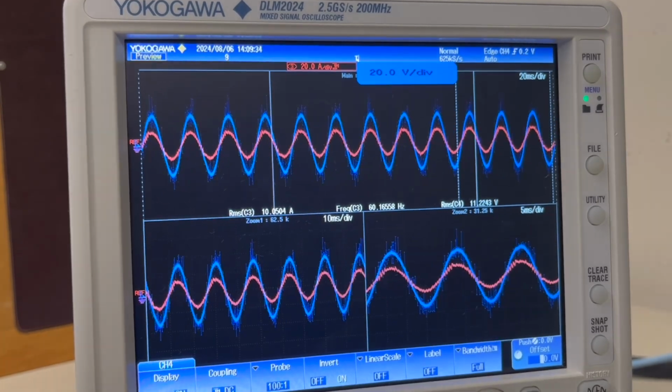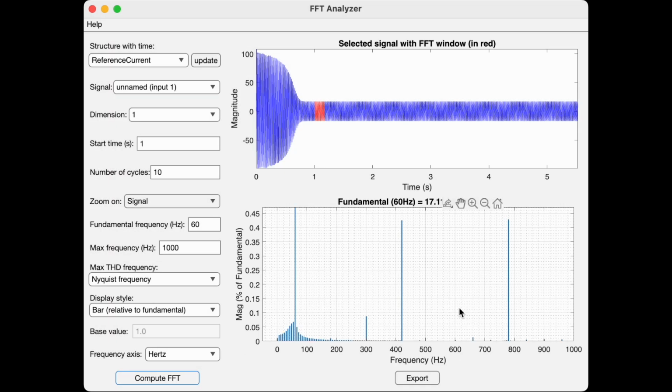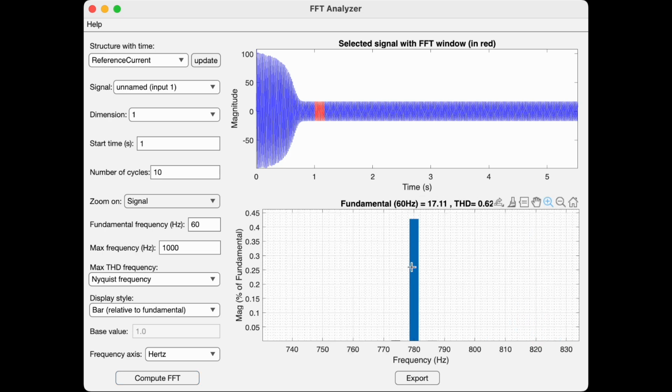After capturing the currents, I perform FFT analysis. As shown, the 780 Hz component acts as a dominant fault indicator, as per the equations mentioned in the paper.